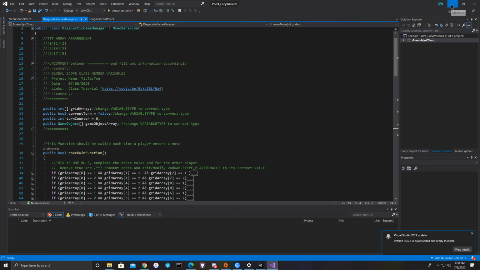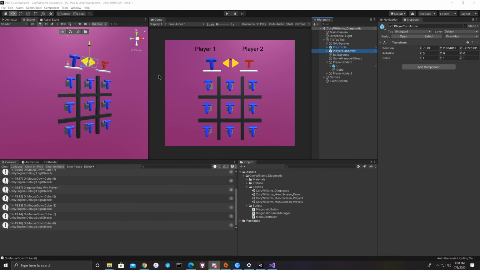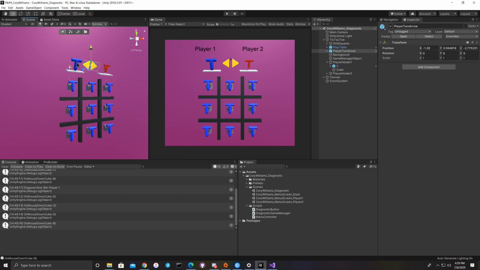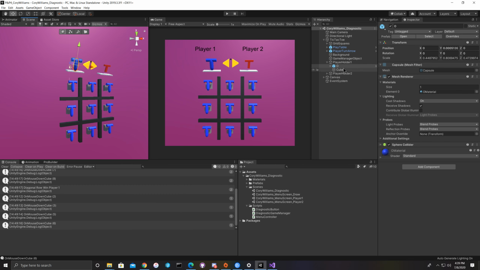I'm going to be going over my first diagnostic project, the tic-tac-toe game. So, in my tic-tac-toe game, I made player 1 and player 2 symbols be the letter T that I formulated by using the brushes and using ProBuilder to restructure them to look like a 3D T. I signified their colors with player 1 as blue and player 2 as red.